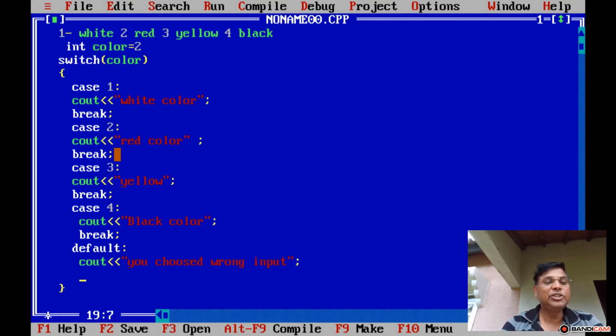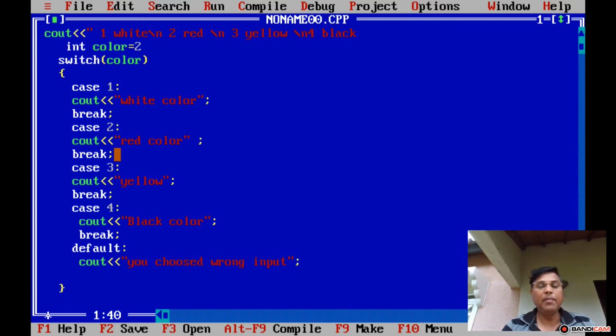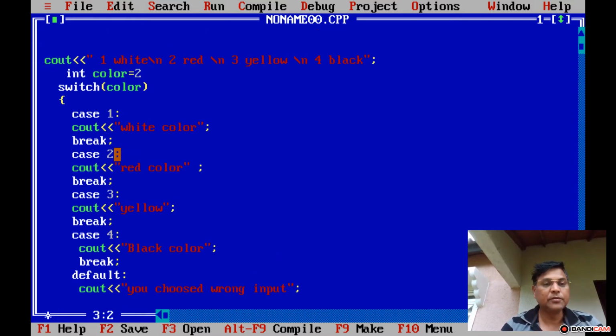So this is how the switch is going to execute. Let's see, now I'm going to execute this program. I'm just writing here cout, and then using these values, 1 for white. So this message I'm going to use /n, 2 for red, then /n, it will go to the next line, 3 for yellow, and 4 for black. Let me give some space properly. Double quote complete, semicolon. So this is the printing message for the user, what color to choose.